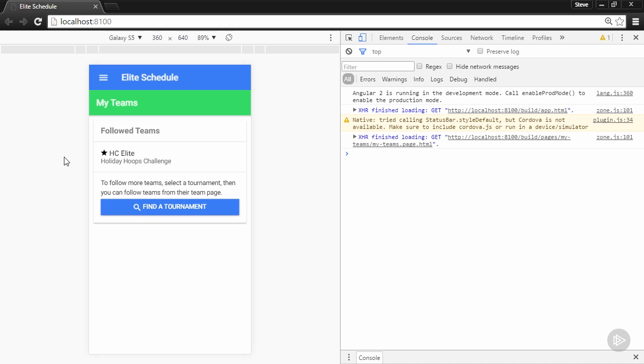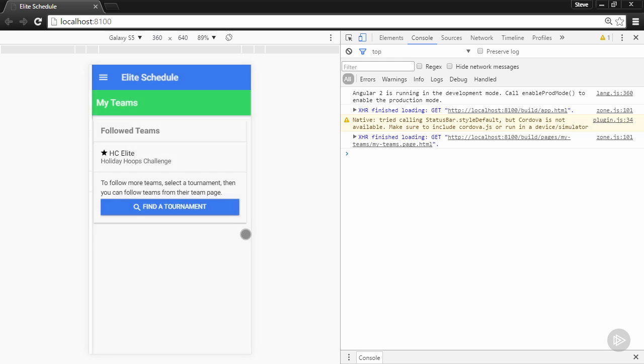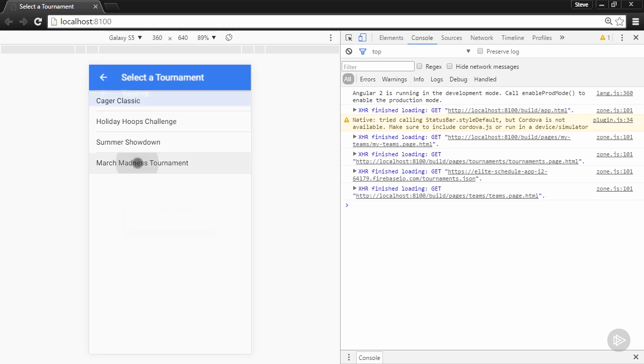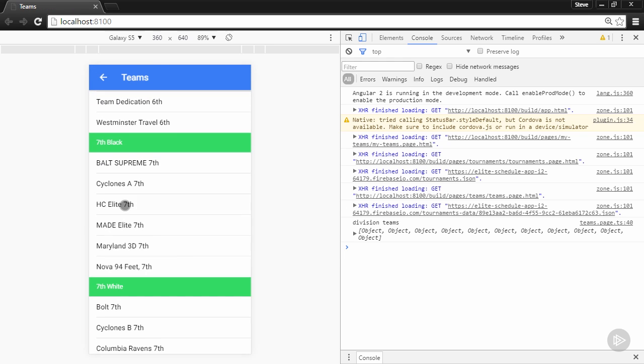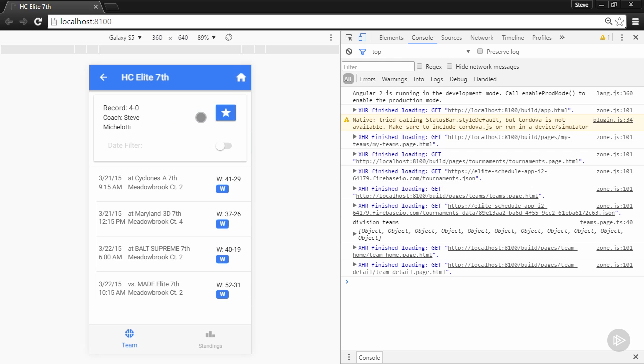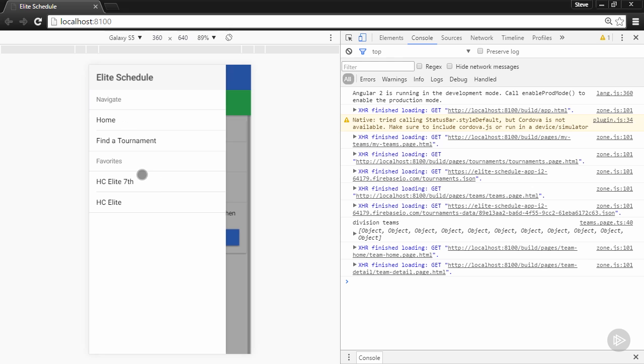Here we are back in our app. We can see we just have the one HC Elite team that's the favorite. That's reflected on the side menu navigation as well as the My Teams page here. Let's go find the team in the March Madness. We'll do that same team, the 7th grade HC Elite. I'm going to add them as a favorite. Now let's go back to the home screen. We can see they're added here. And now we can see the event has fired, so they've been added here as well.